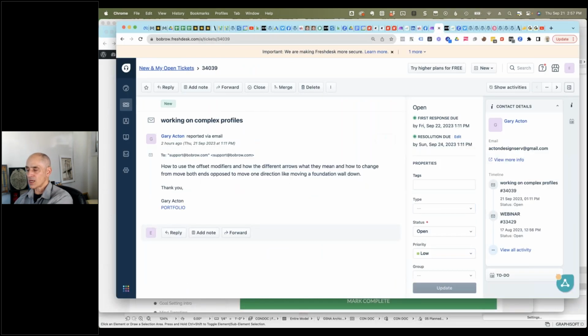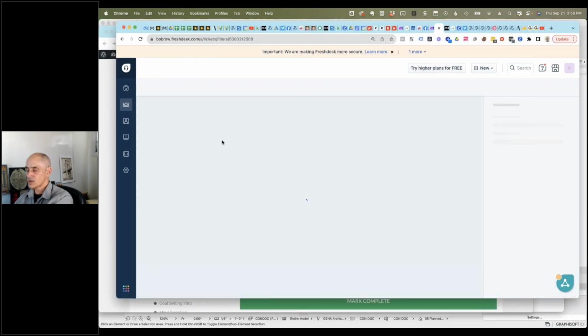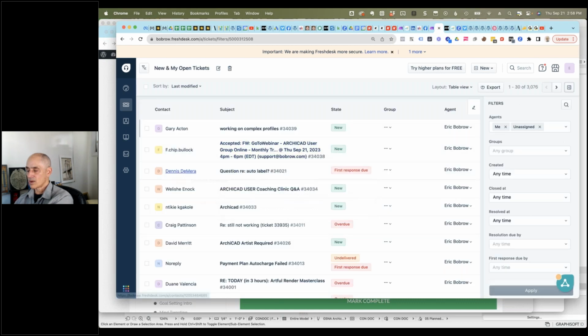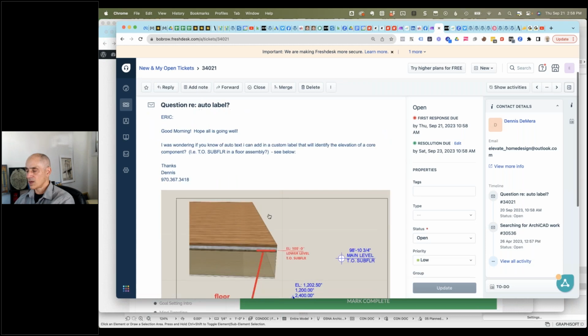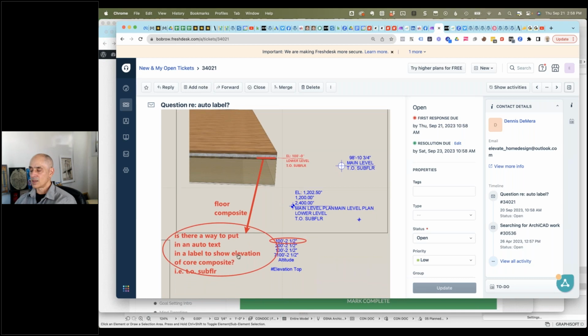And so I will have to say, going back to his question here, identify the elevation of a core component here. So I don't see it. Now, that being said, it is possible to create a parameter that is calculated based on some aspect, some additional calculations from the elements.